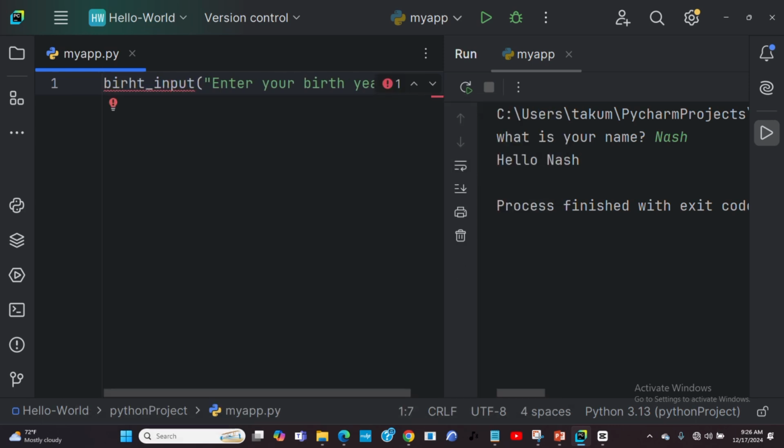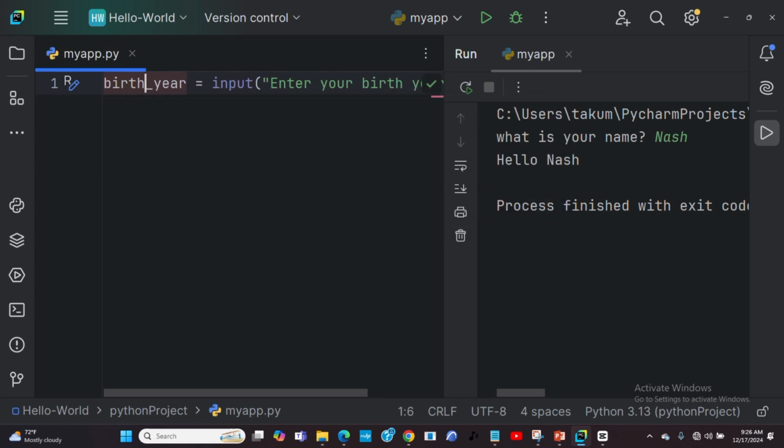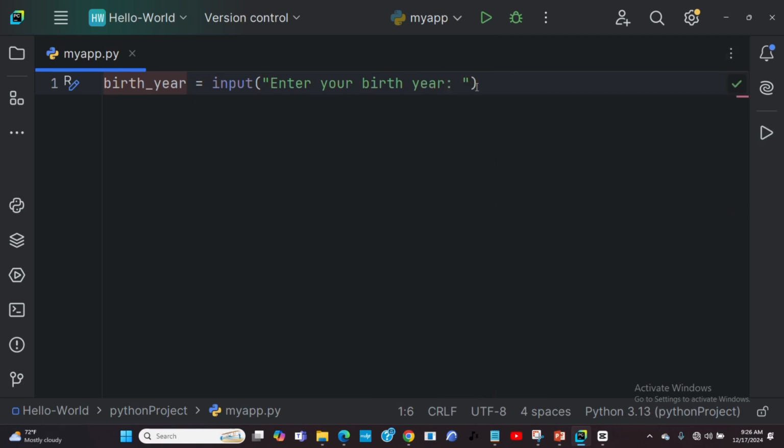Remember, as I said when we were declaring variables, the only special character you can use is the underscore, which we can use to separate variable names. So I just say, enter your birth year. I'm asking the user to enter their birth year.